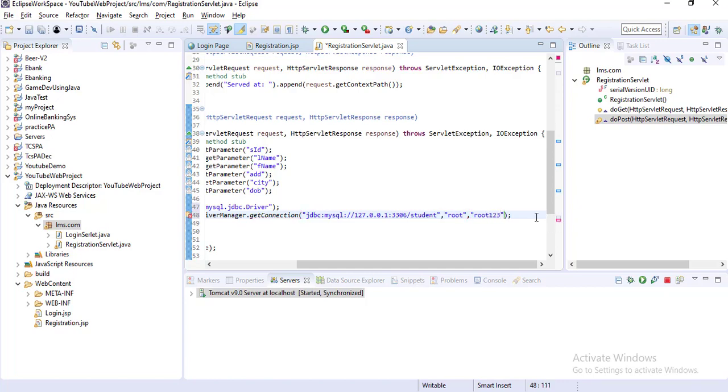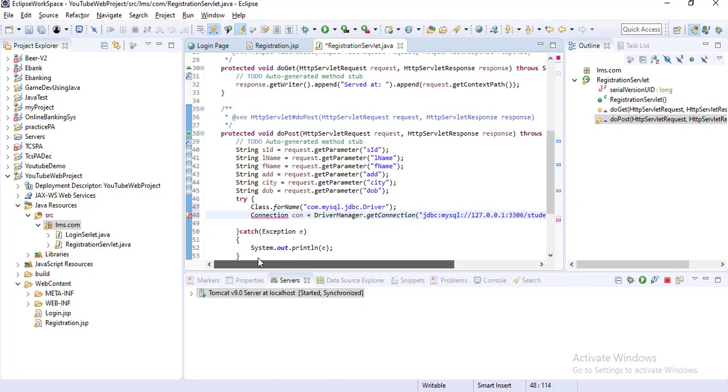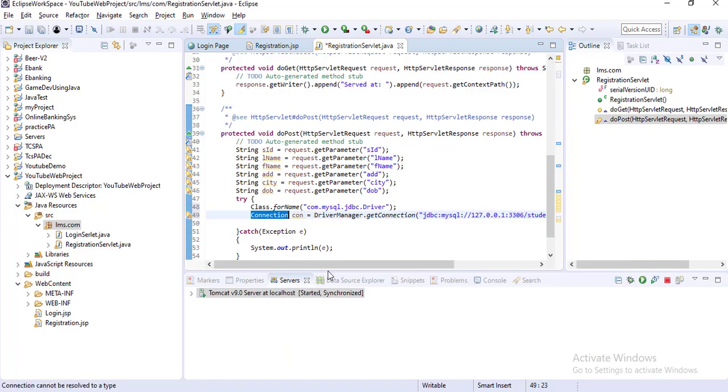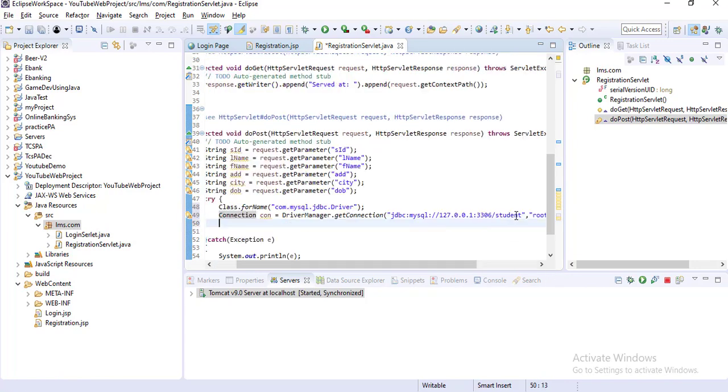root123. Okay, so it's done. Then what I will do, you have to import the connection. So for that, import Connection from java.sql. Okay, so this part is done. Once this connection is done, then you have to create the statement.